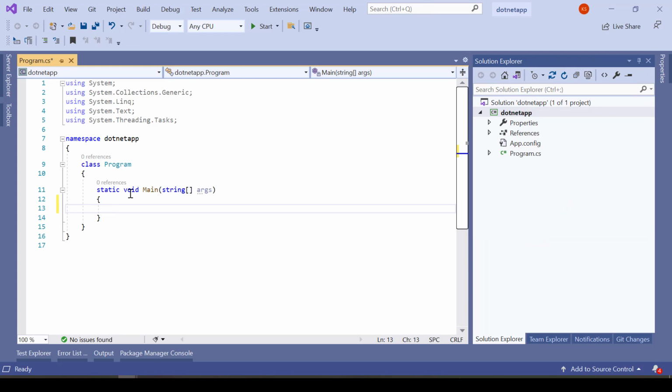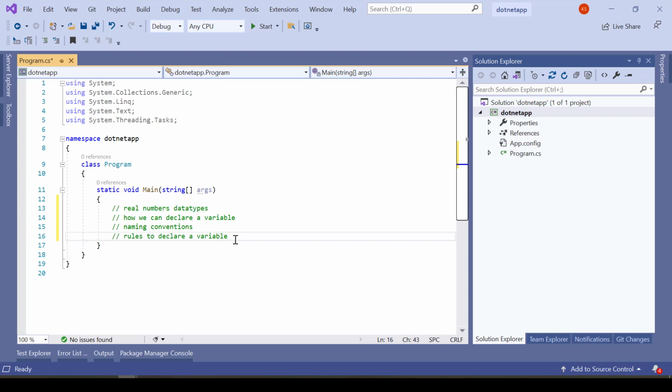Okay guys, now let's practice our concepts. What we have learned in the theoretical part: we have learned real numbers, data types, and how we can declare a variable. We saw naming conventions and rules to declare a variable. Now let's see it one by one. First of all, let's see how we can declare a variable. To declare a variable, you have to put the data type of the variable, then give it a name and then put a semicolon. So let's see how we can do it. Data type, name and semicolon. This is called declaration.